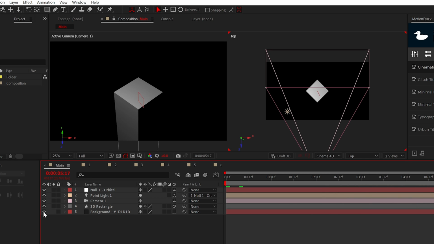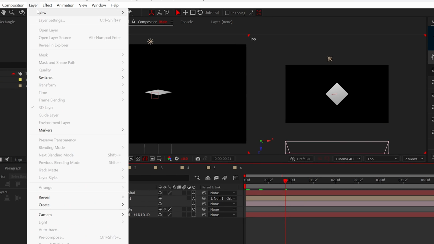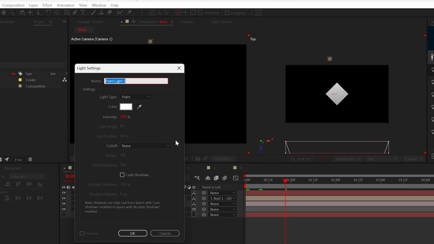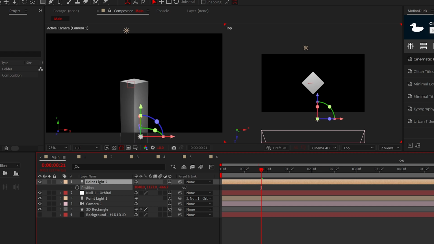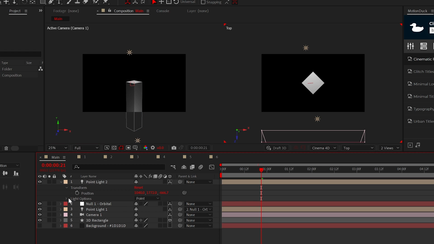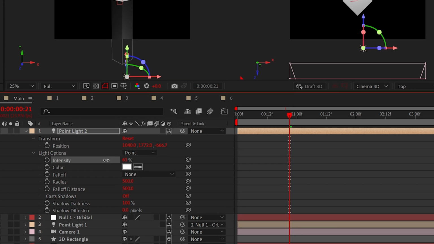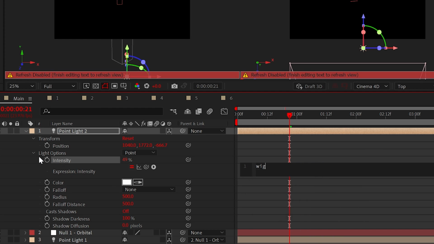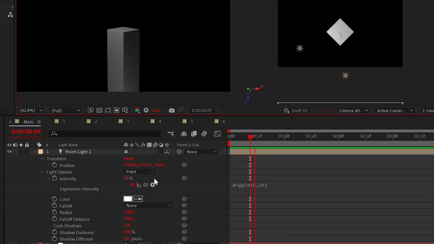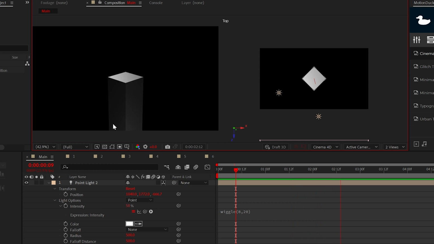If this scene has too much contrast, or in other words, kind of dark, this would be a great opportunity to create another light and move it below the scene and away from the shape. Then we could add, say, the wiggle expression to the intensity. We'll use 8,20, for example. And when this is done, this will create a flickering light animation that affects the entire scene.